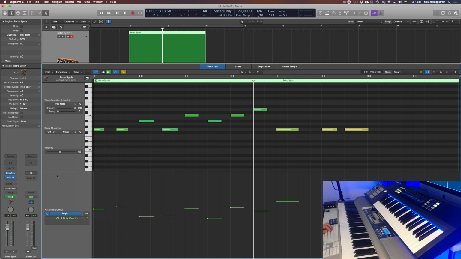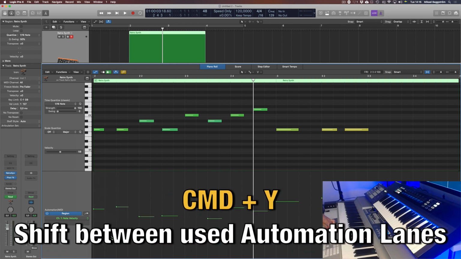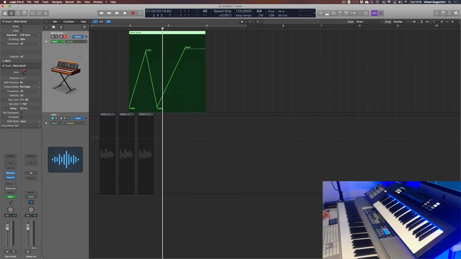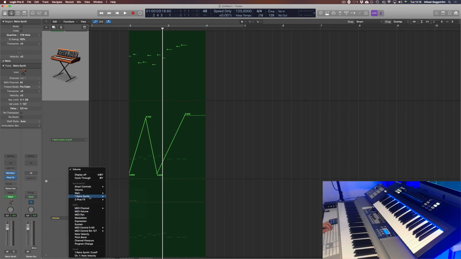So how do you switch between different automation? Well, you can use Command Y to shift between the different things that are automated for this region. In this case, it's simply note velocity and retro synth cutoff. And you can also use that parameter outside here in automation. Click A and then Command Y to shift between all different settings. So here you can click this little arrow to open up a new setting that you want to automate. This is the cutoff. Click the plus sign here to automate retro synth.